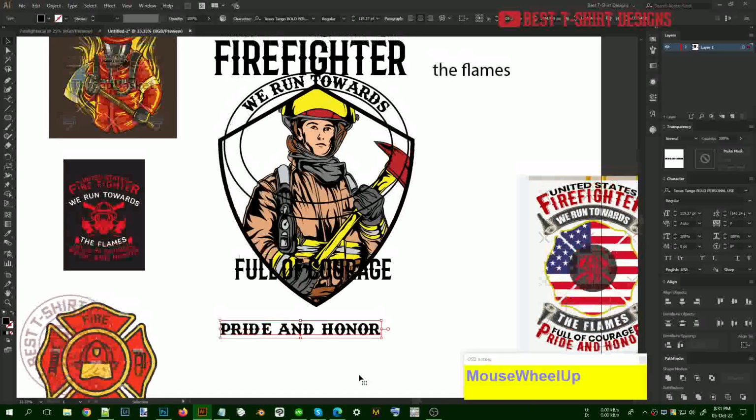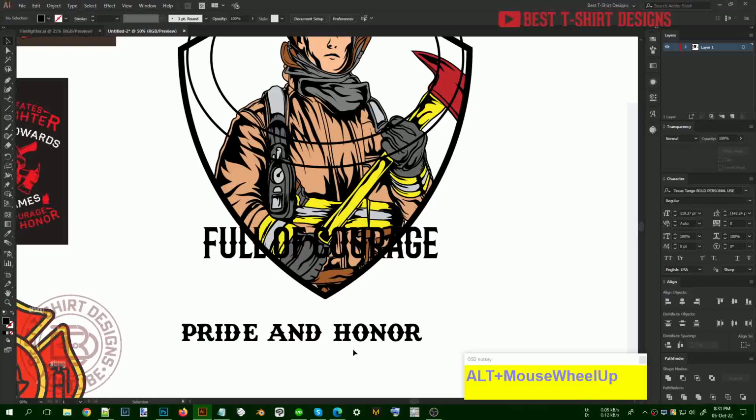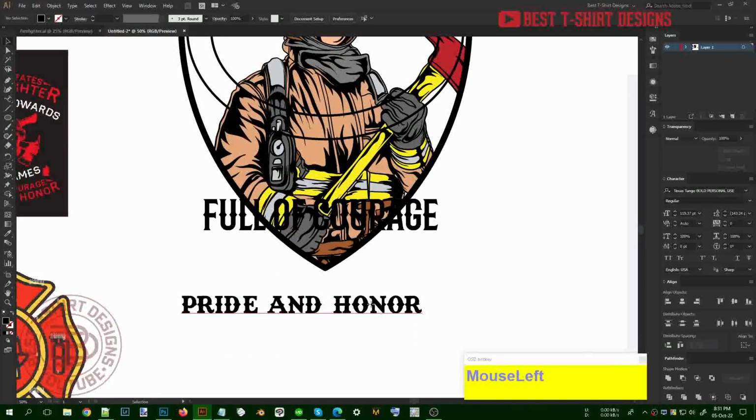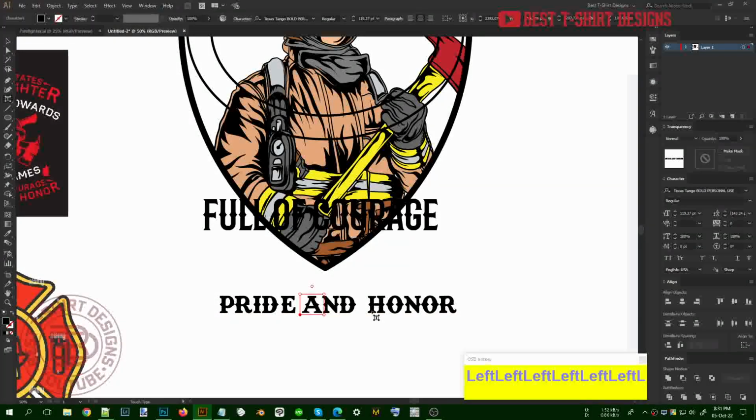In some fonts you can see like this, the space between the letters is a little bit bigger than how it should be. So we can fix that by pressing Shift T. Shift T means Touch Type tool, and with the Touch Type tool we can select any individual letter. We can bring them closer to other letters.